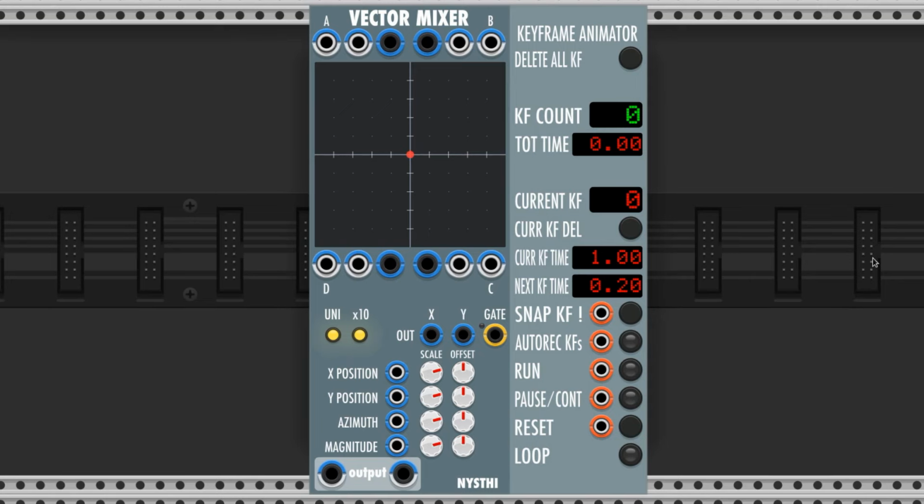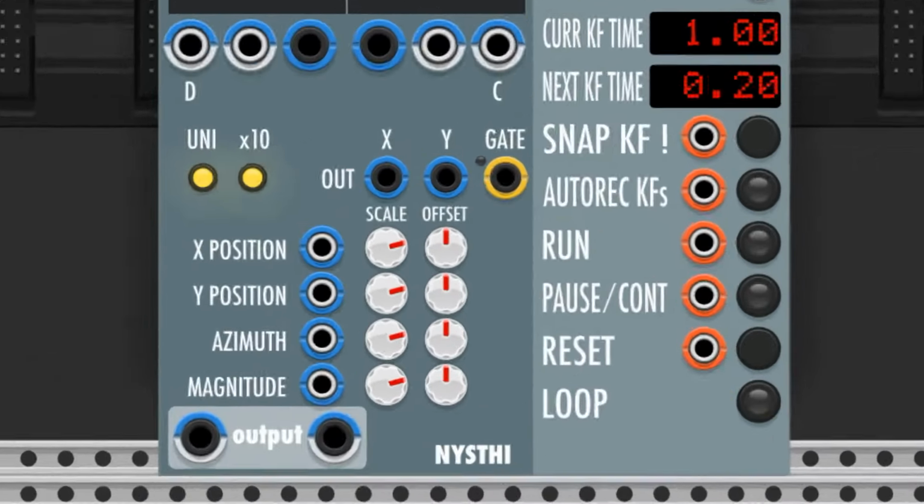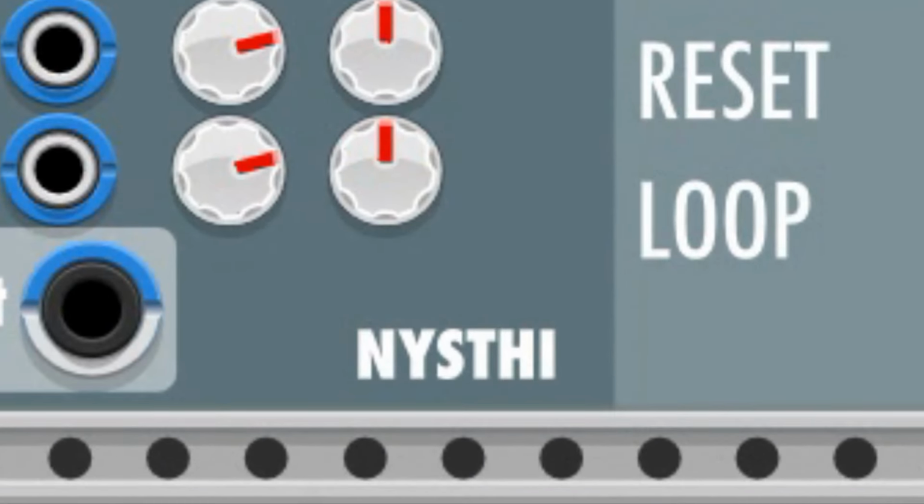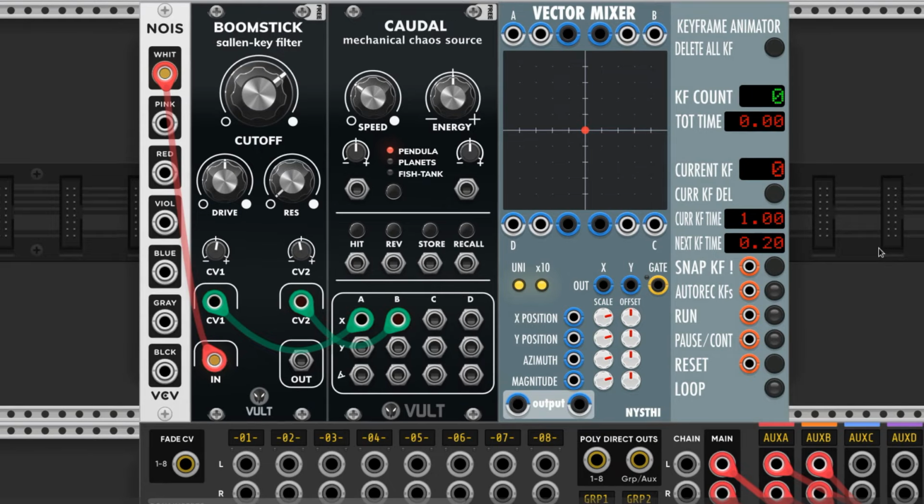If you want the sound to be more stereo, you can do something that's pretty sweet. Bring in the vector mixer by Nisti. I'm going to split it so we have left and right. You could do that by holding control while pulling the cables. Now that goes into the main mixer.